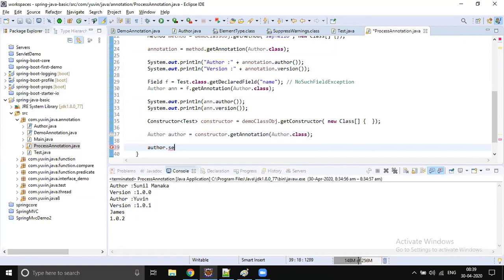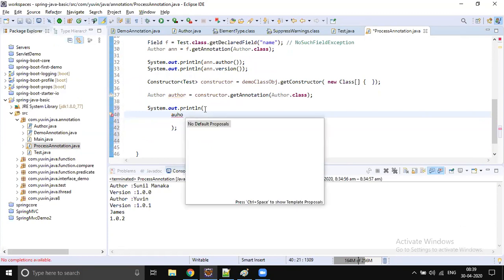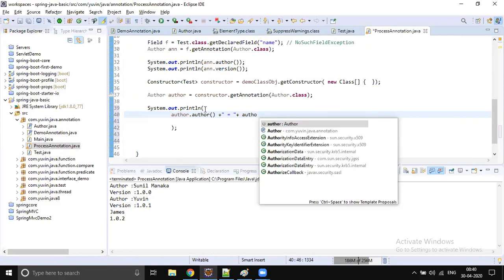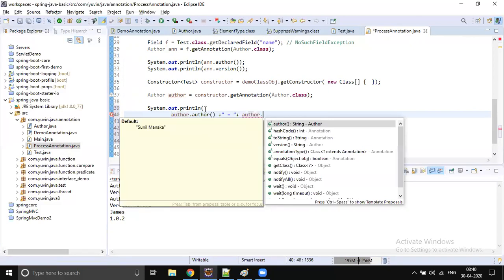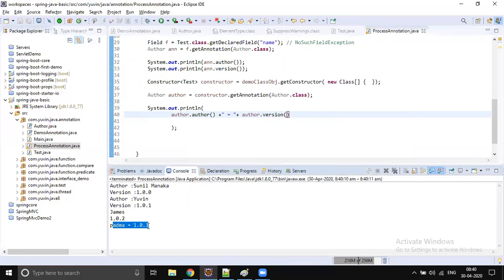You can just know that by doing sysout. So author, sorry, author method directly, then some space, then author.version. If I run this code, I will come to know who wrote the constructor. So this is how we usually process the annotations.